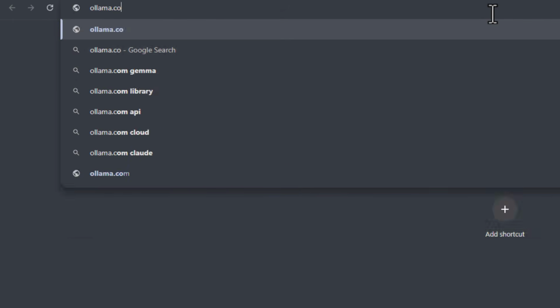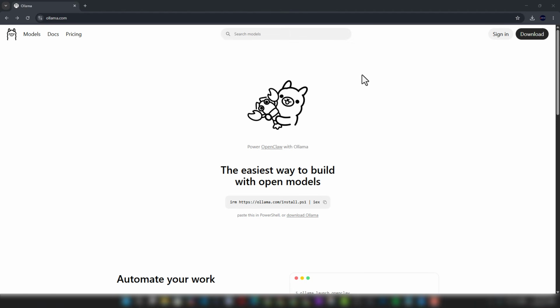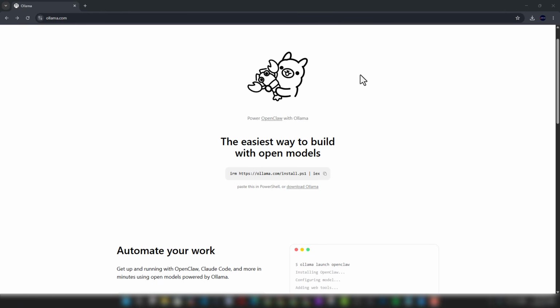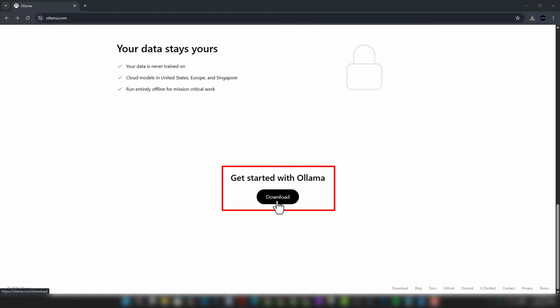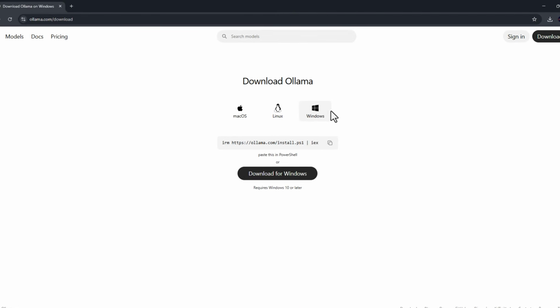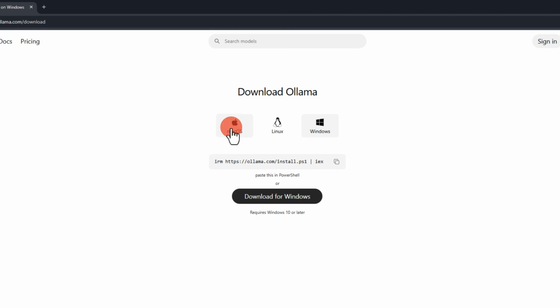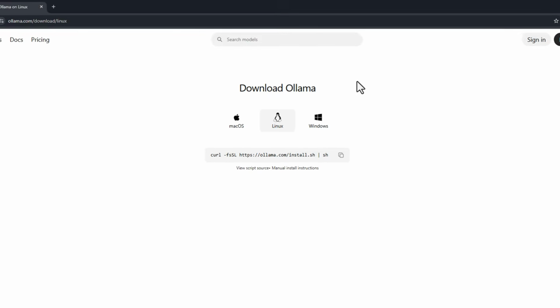So we'll visit the official Ollama website. Now, installing Ollama is completely seamless across Windows, Mac, and Linux platforms. So we'll hit the download button. For Windows, it's a simple executable wrapper. For Mac, it's a standard application drop. And for Linux, it's a one-liner shell script.